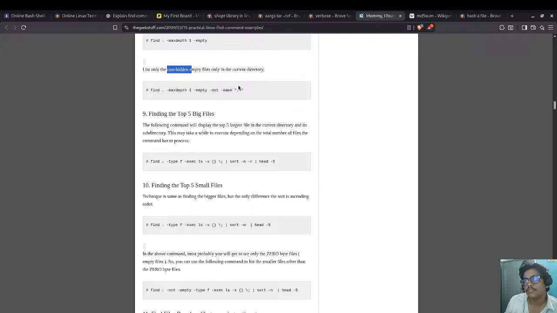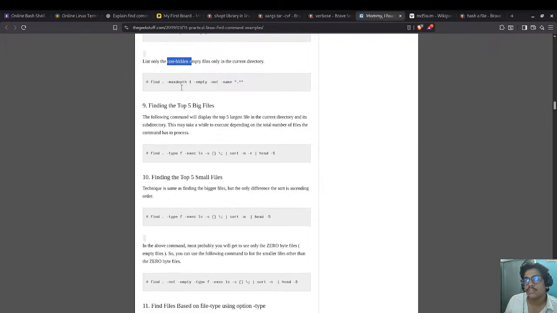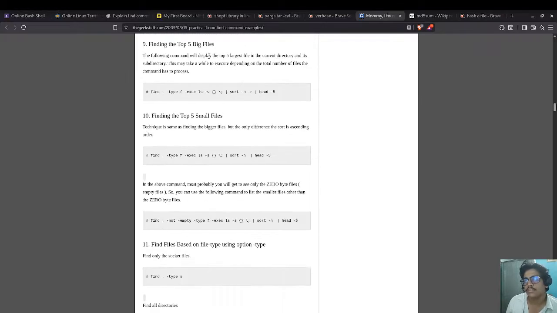Okay, so they have created a pretty complex thing, but you should not go there. It's pretty easy to find all the files, listing all the files. So, finding the top 5 big files, let's see how they are using it. The following command will help find the top 5 largest files in the current directory and its subdirectories. This may take a while to execute depending on the total number of files the command has to process. So find in the current directory, type is specified as file, and you have to execute ls -s.